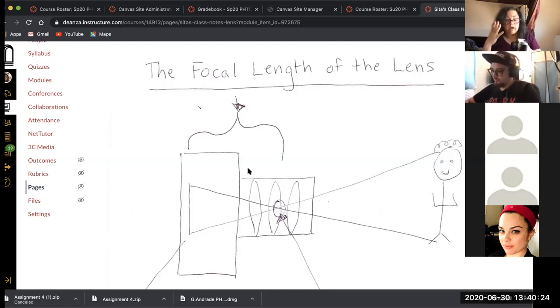So our eyes obviously have one lens, our glasses one lens, or one element of glass. But modern camera lenses are made up of more than one piece of glass. And they come in different lengths. As I'm sure you've seen, some cameras have enormous lenses, others have really tiny ones. The length of the lens is called the focal length of the lens.